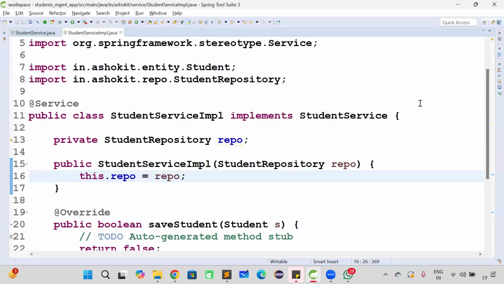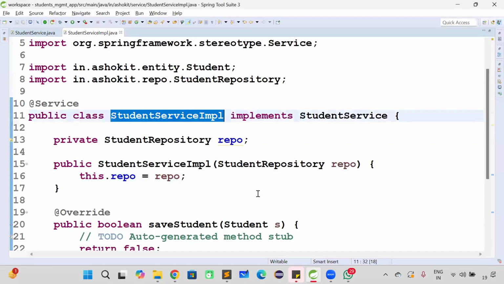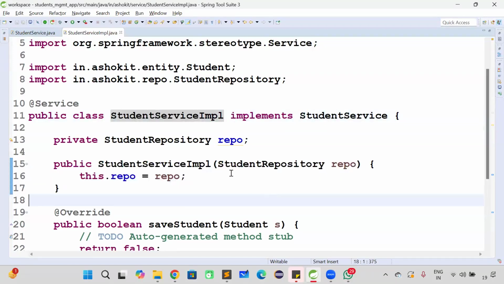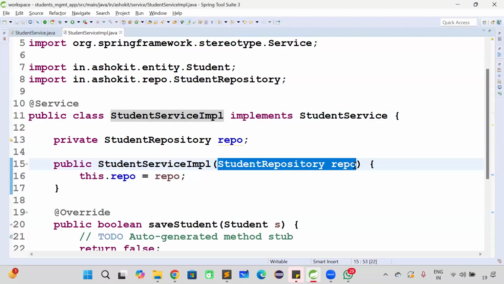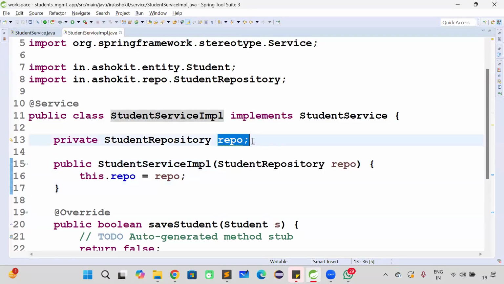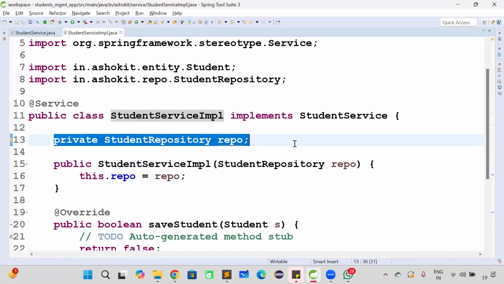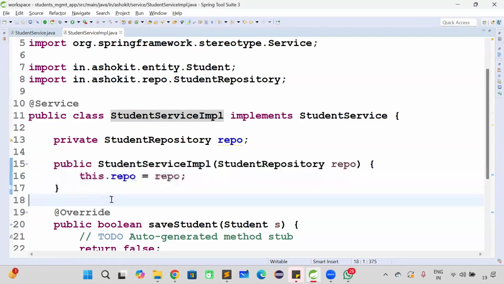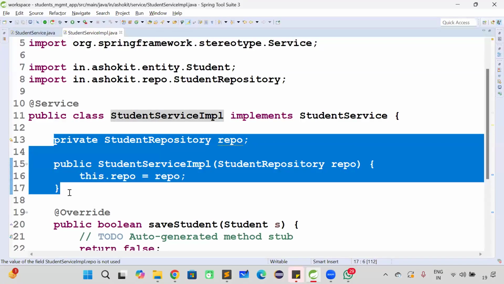No. Why is the @Autowired annotation not required here? There is only one parameterized constructor available. The IOC container should create the object for my target class. When the object is being created for the target, it will call the constructor. This constructor is already expecting the repository object, so it will pass the repository as a parameter. Then this.repo is equal to repo. We are initializing the variable through the constructor. So can I call it constructor injection? Yes, it is constructor injection.